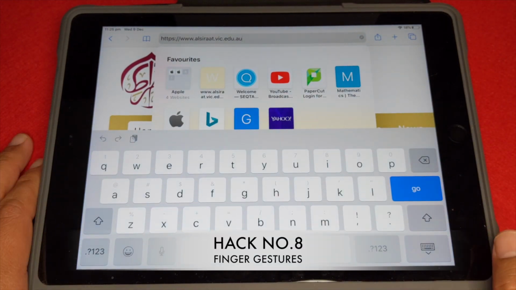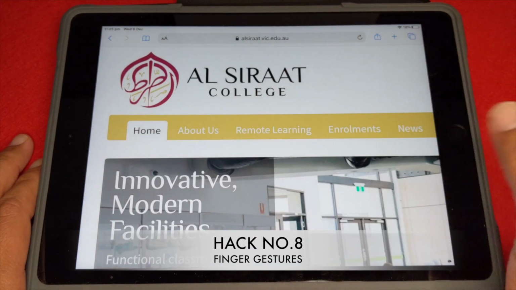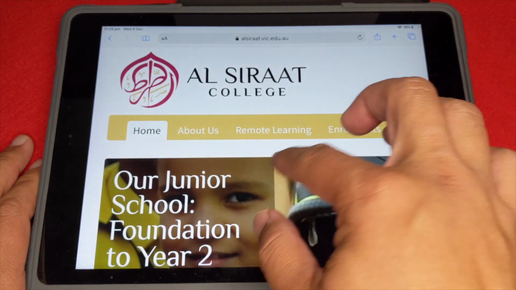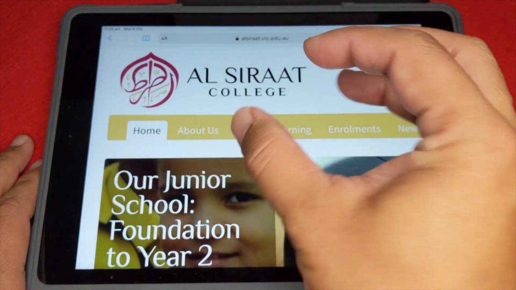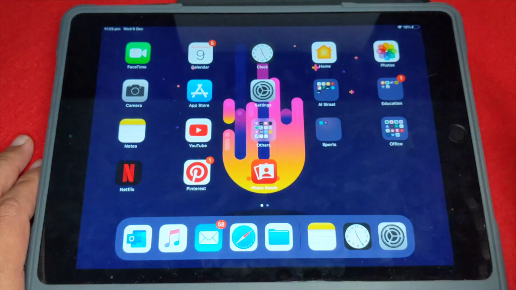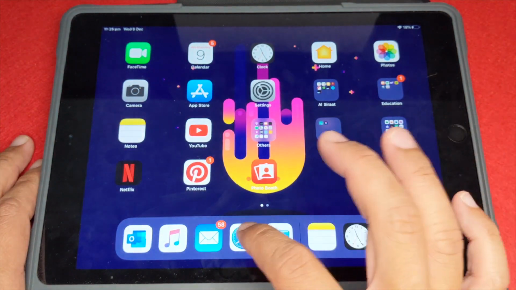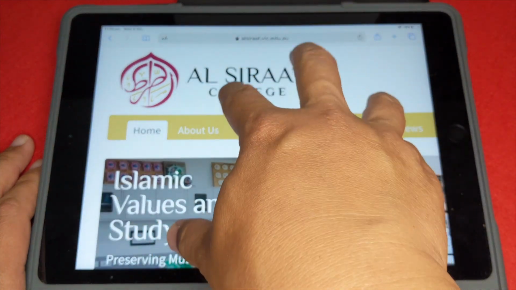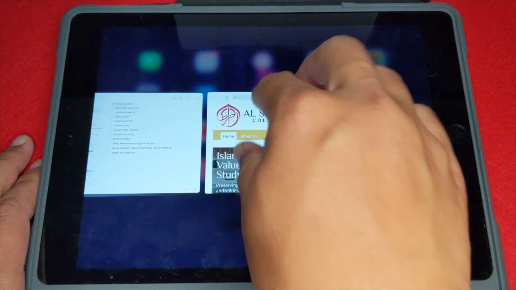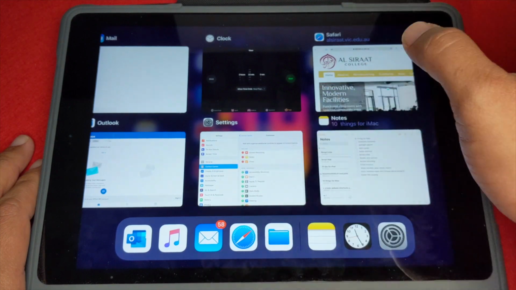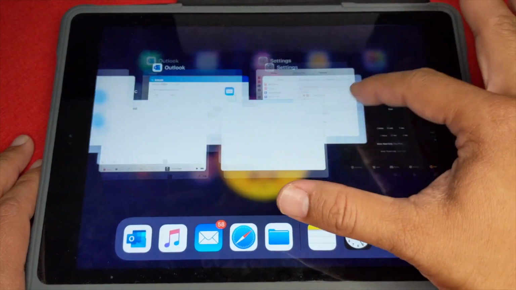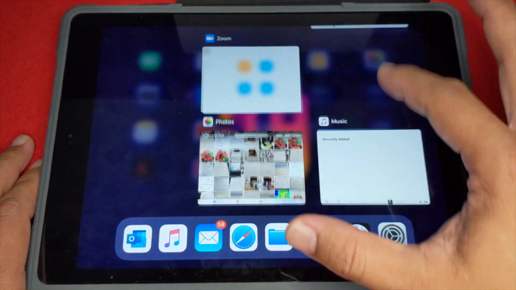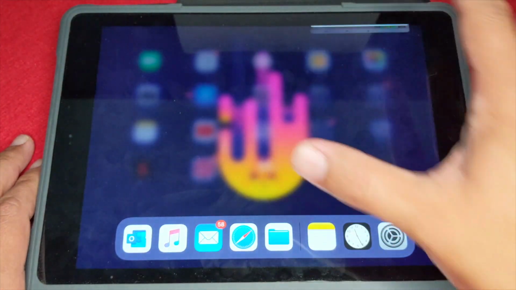Hack number 8. Finger gestures. On the new iPad, you can use your fingers to close apps. To close an app, just use 4 fingers and close it in. Alternatively, you can use 4 fingers, close in halfway, and you can see all the apps that are open, and you can choose which one you want to close, or even close all of them by using a finger to throw them away. Pretty nifty, yeah?